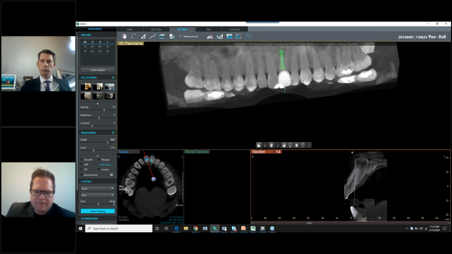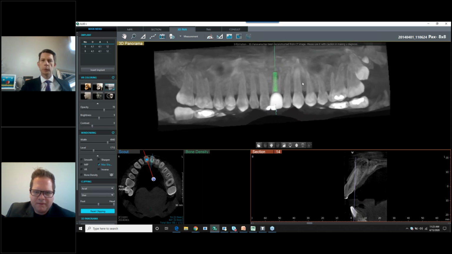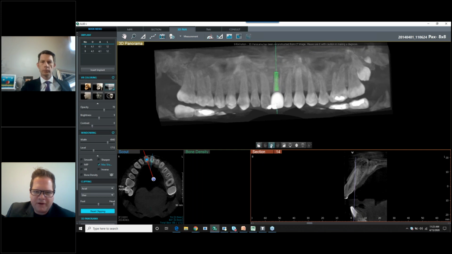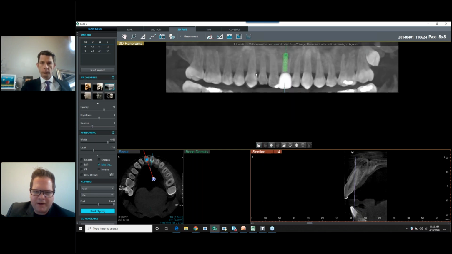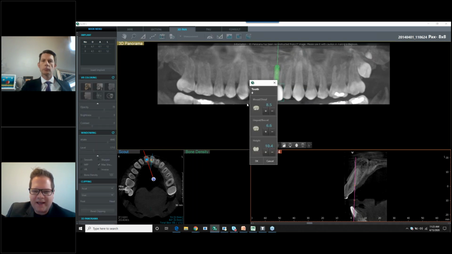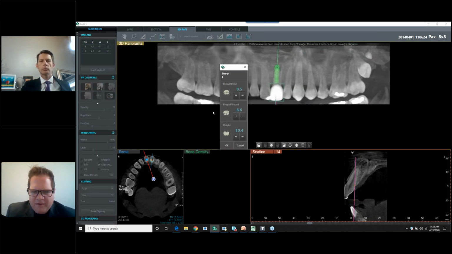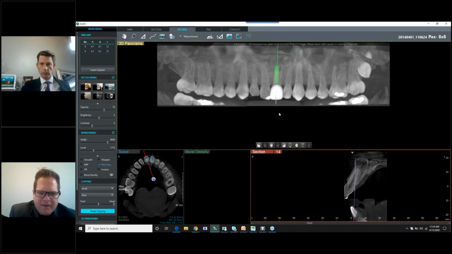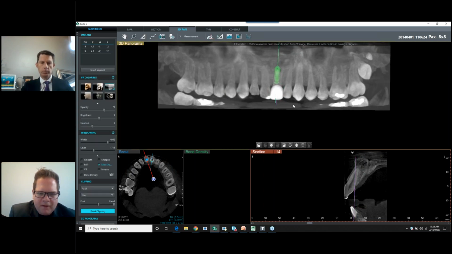Yep. Looks good. All right. And then the other option here is another right click. If we right click on it, we can also easily change the size. So if you click on edit crown, similar to edit implant, you can change, again, same thing, mesial, distal, lingual, buccal, and the height, change the size that way. Yep, perfect. So that's editing the crown a little bit.